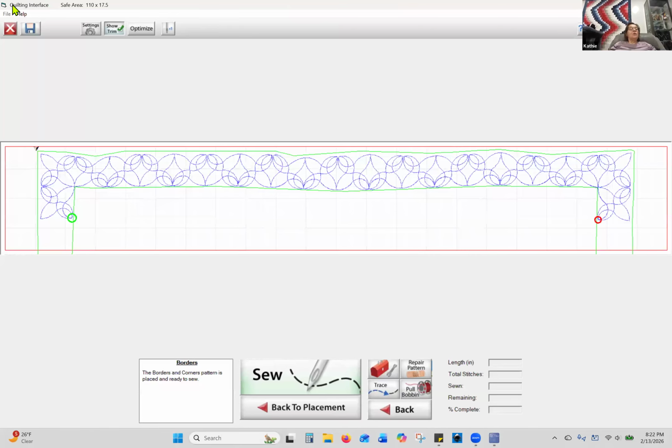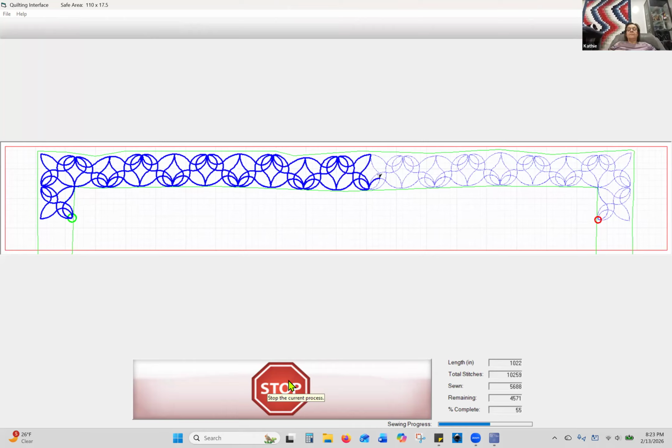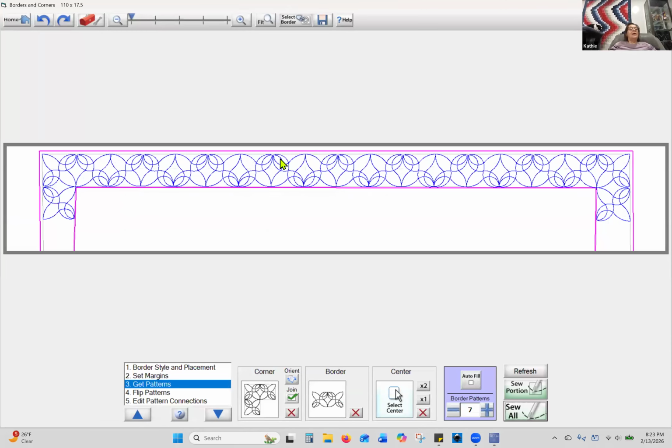So when you say okay, you come back to the quilting interface screen and you would want to pull your bobbin and then you would go ahead and sew. And as you see, all those changes that you made to your boundary are going to sew. When you're finished, say back to fabric placement, and you're right back here at the borders and corners screen. So if you haven't saved, you probably should have, and I didn't. I would recommend that you do save.